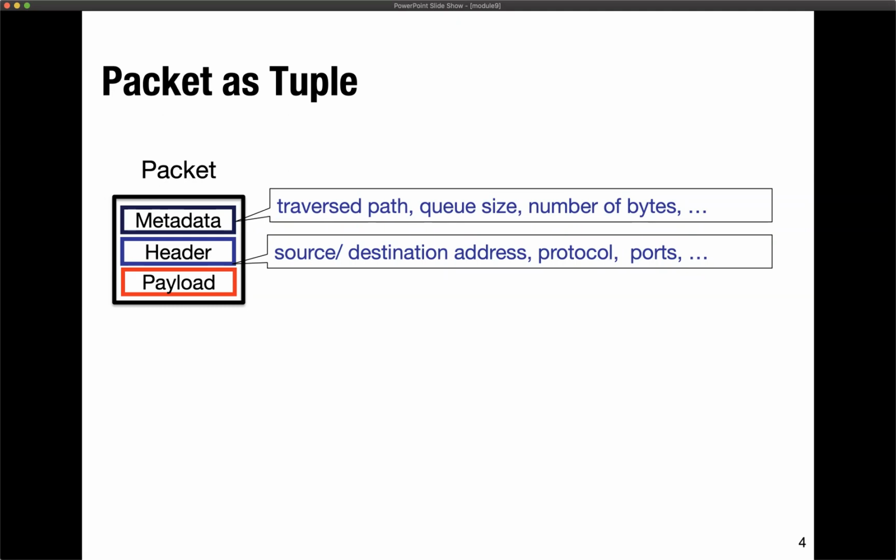So when there are 2 end hosts, there is a transport level connection between the 2, and all packets belonging to this transport connection, which is a TCP connection or UDP connection, will all have the same 5-tuple, right? So source IP, source port, destination IP, destination port, and protocol. So these 5 fields will be the same for all the packets that are part of this TCP connection or UDP connection, right? So that is the definition of a flow.